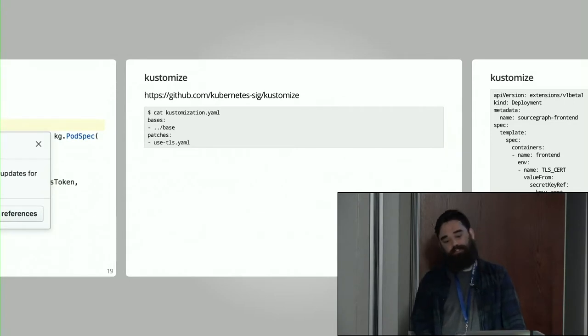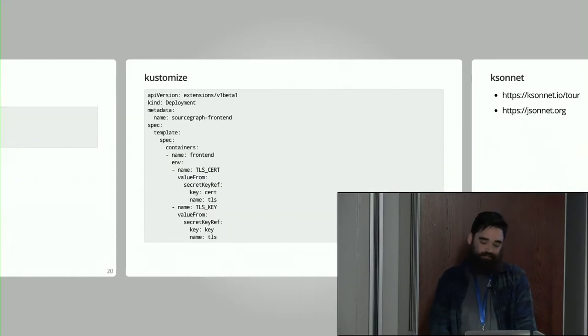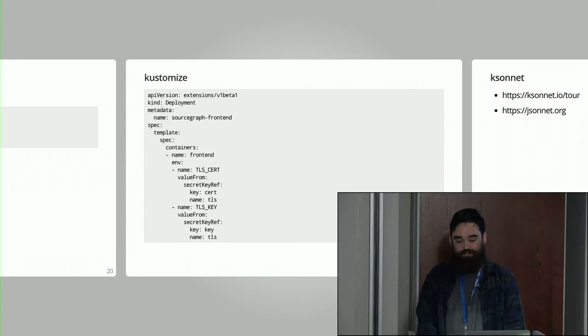Right, then there's customize. Customize is kind of a mix between plain YAML and wanting to change environments. It's in the name. Let me show an example. This is a customize patch file. It takes the metadata at the top, which says this is a deployment with the name SourceGraph frontend. When you run customize, it goes through your whole directory looking for something that matches that metadata and then merges in the rest of the file.